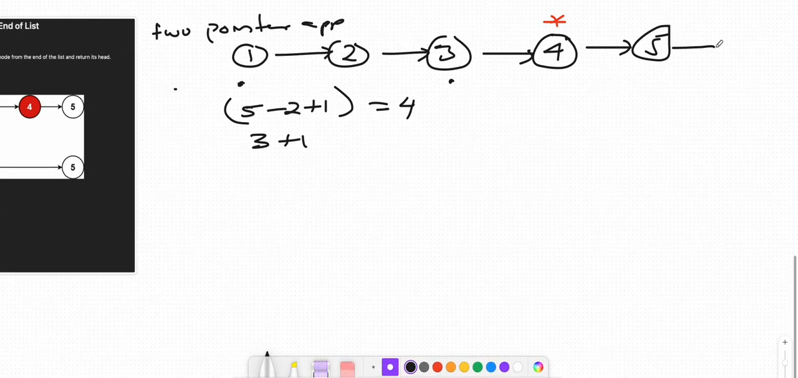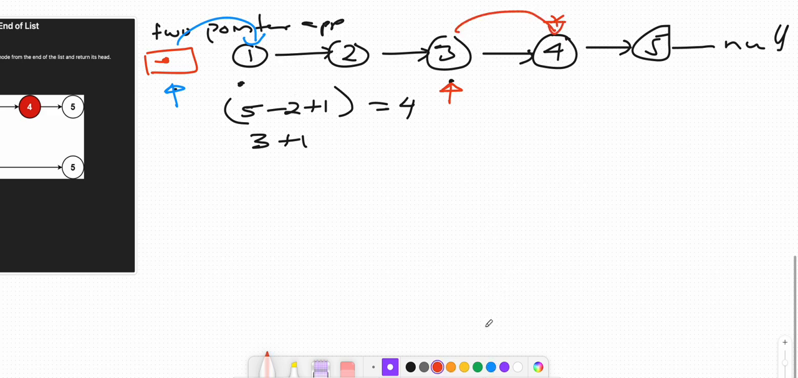When first reaches the end of the list, null, second will be just before the node to remove. For this we use a dummy node in front of the head. With the dummy node, we have dummy, 1, 2, 3, and first moves ahead, while second starts at the dummy.